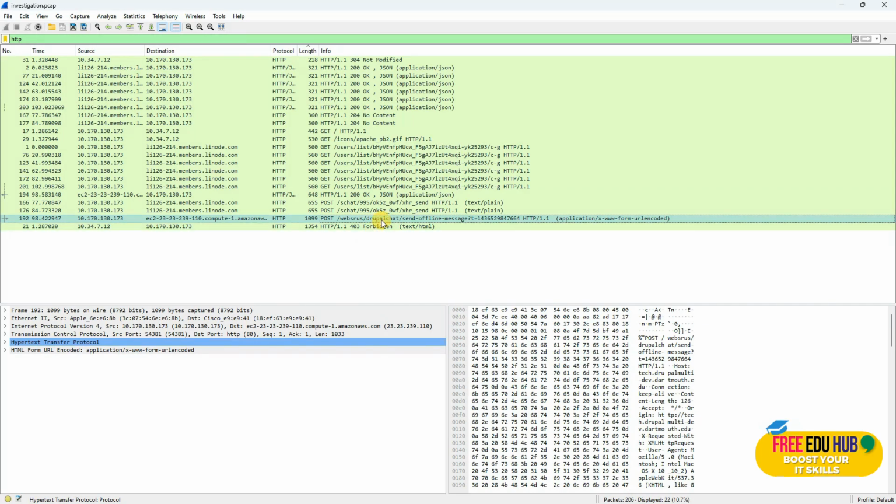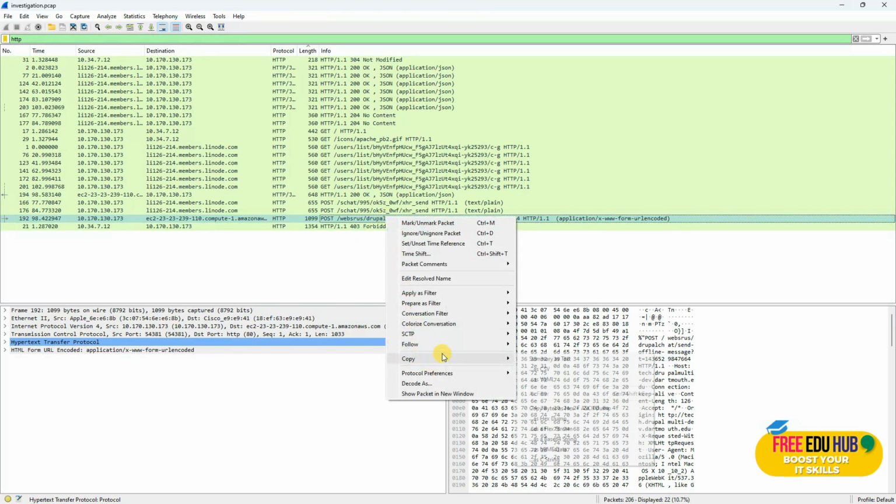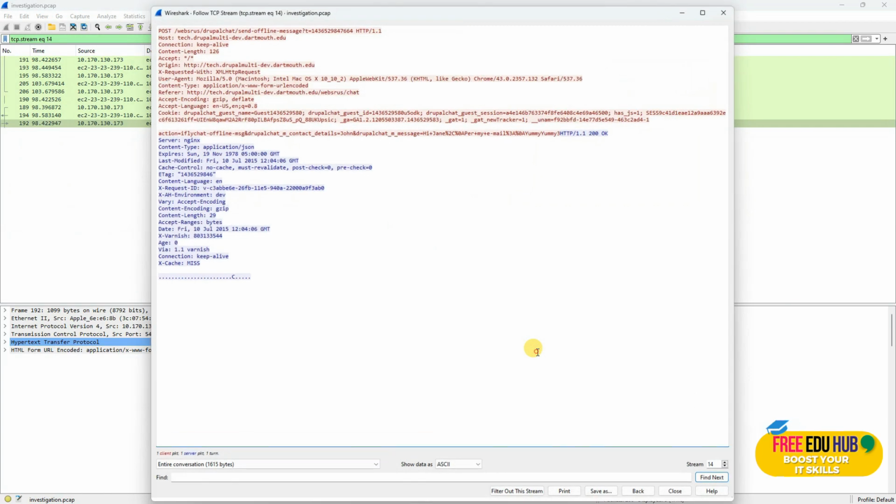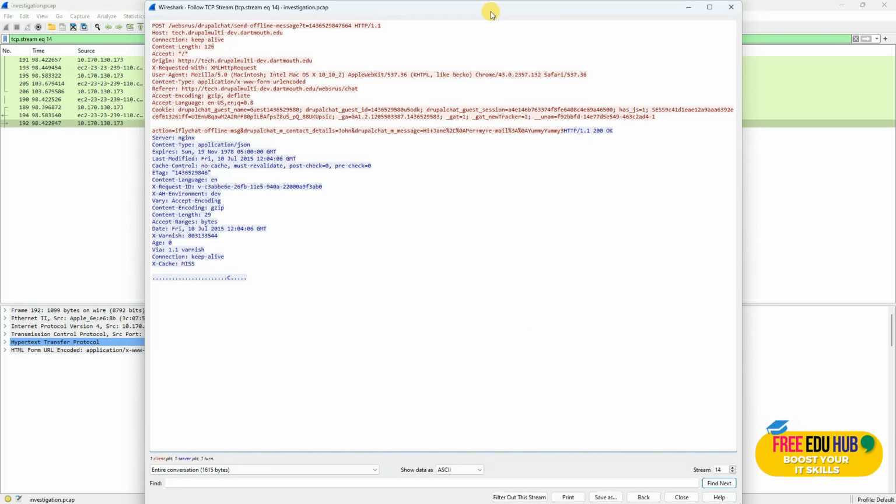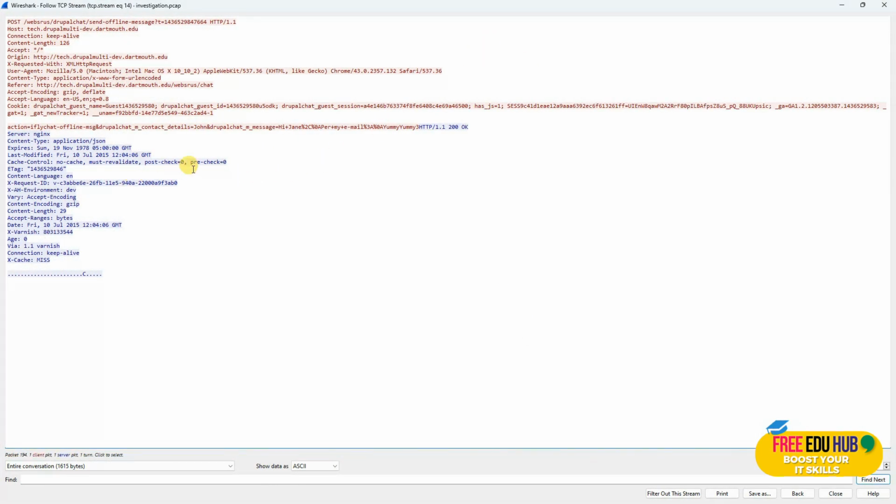So if we open this one, follow stream, and look at the TCP stream, and read the communication taking place, it's a Drupal chat, and it's a chat communication. You can see "hi Jane", and as per my email they're talking about something over here which is yummy 3. So we can copy it from here.